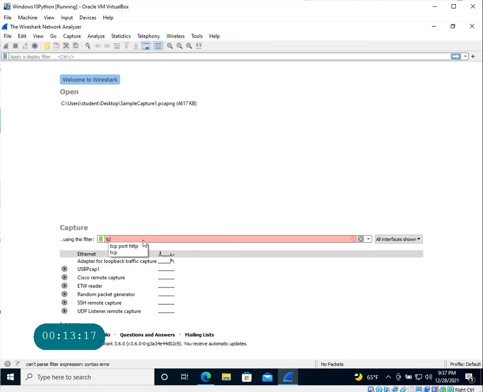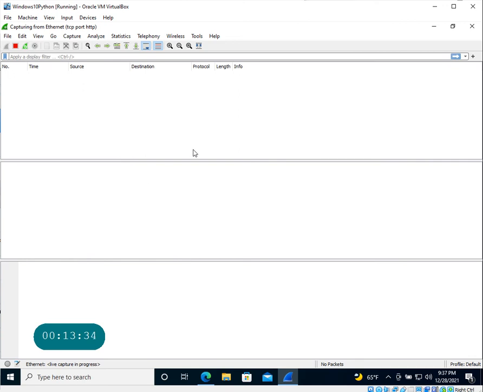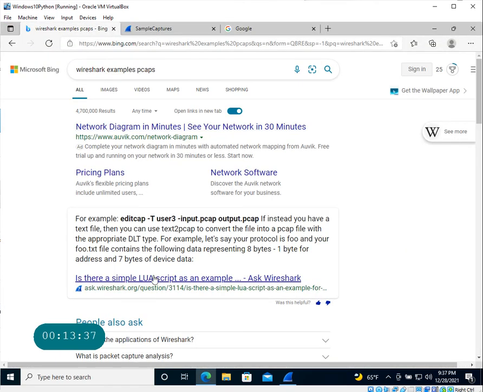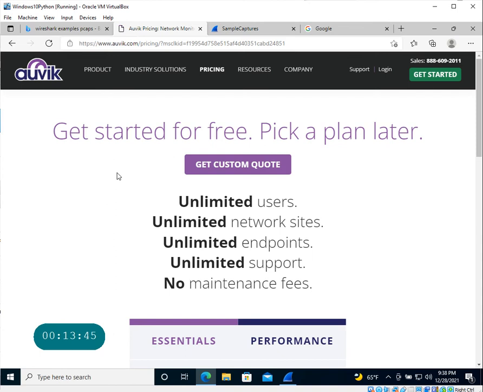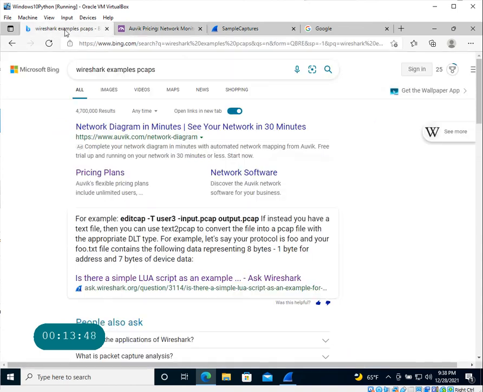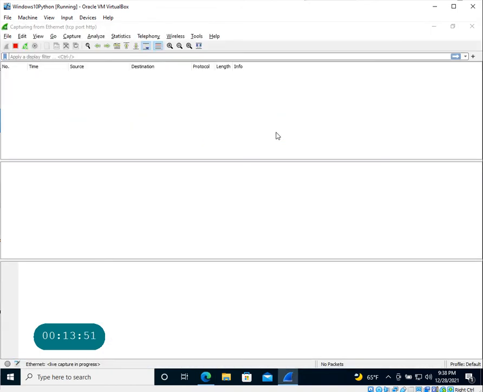If you only want TCP port HTTP, you apply this filter over here and then start the capture and browse through the internet. What is going to happen is it will only pick up the HTTP traffic. Every other type of packet will be discarded. So let's go back to our Wireshark, and right now it's not showing anything.